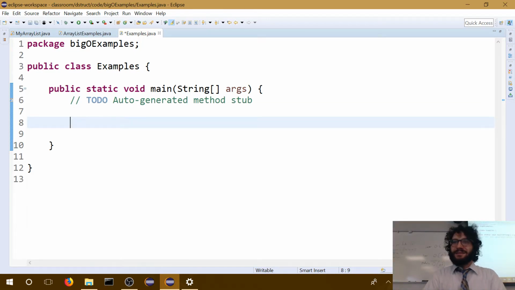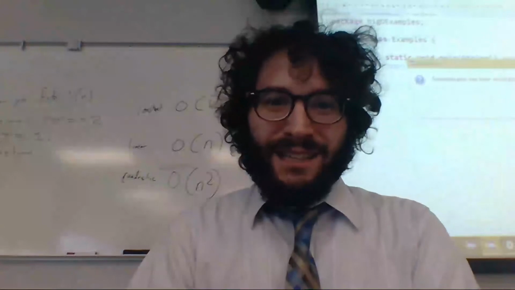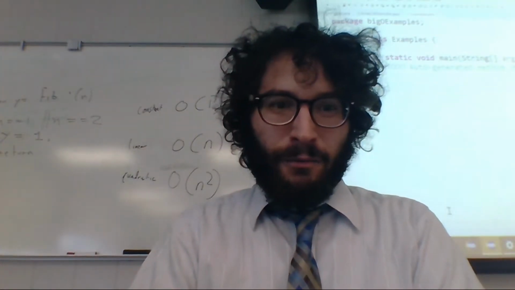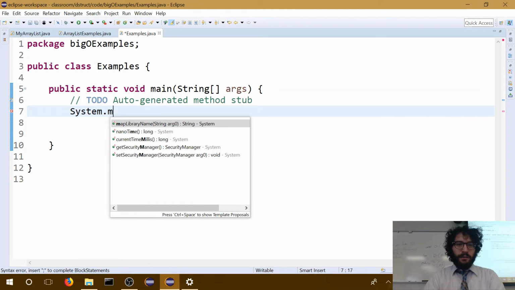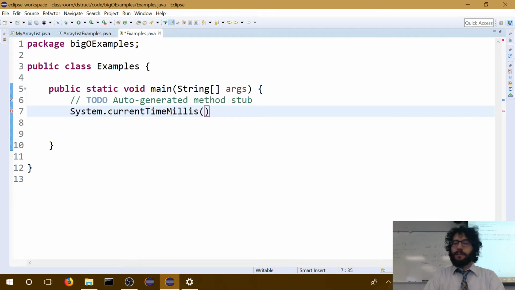So basically you're going to import time, but it's actually built in. What we're going to use is System, and there's nanoTime, which would count time in nanoseconds, but I'm just going to use the current time in milliseconds. If we want to time something, this gives us a rough estimate of how long it's going to take. So long start, because this is a big number, is equal to System.currentTimeMillis().